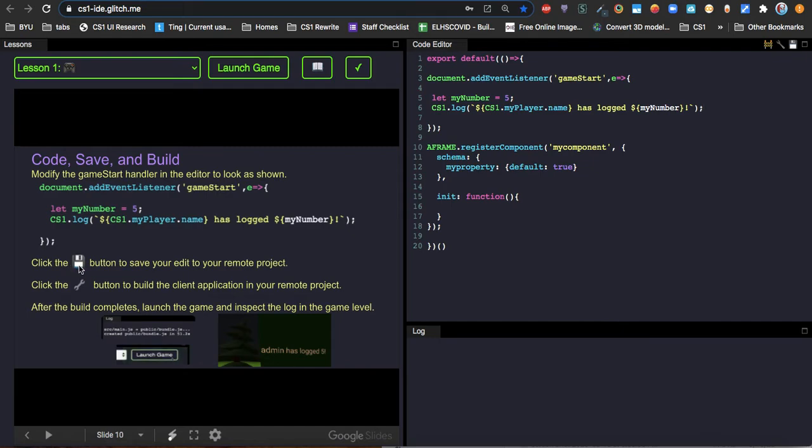Now it tells me to click the save button, this button that looks like this. So it's over here on the top right, you click the save button. It turned gray, that showed me that it worked. And then down here, it says click the wrench button. So up here I go and click the wrench button. And then look, it's telling me it's building the program. And then it said it's done. After the build completes, click launch the game and inspect and look for this. So click launch game, and that's right here.